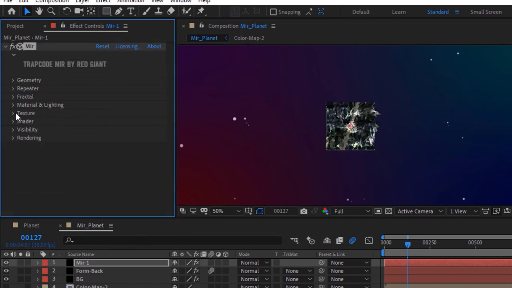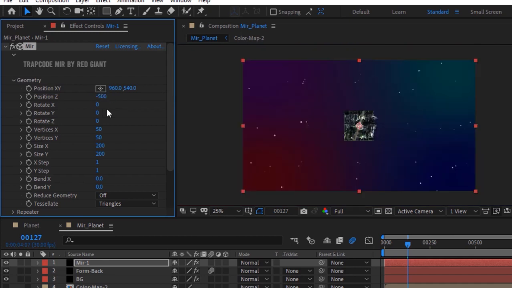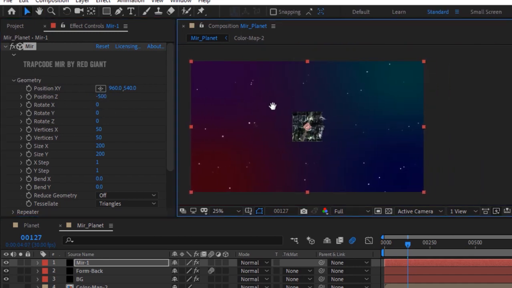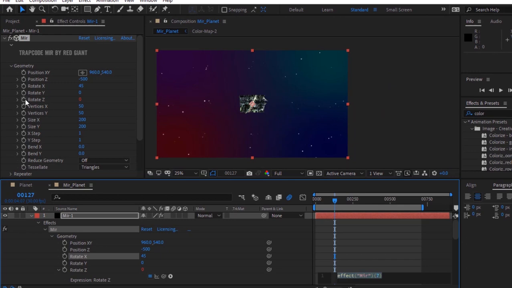Go up. Go to Geometry. Change Position Z to -500. Change Rotate X to 45. Press the Alt button and click the Stopwatch next to Rotate Z. Enter time multiply by 7.